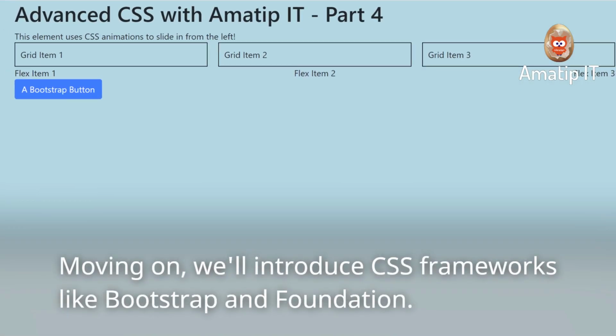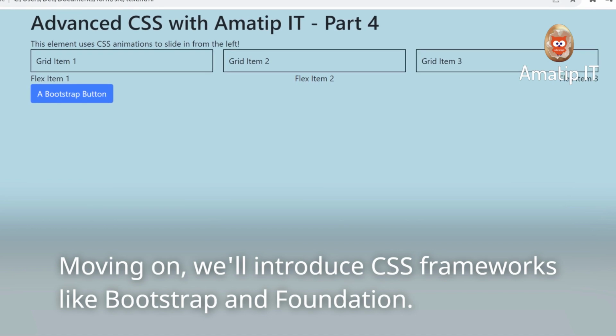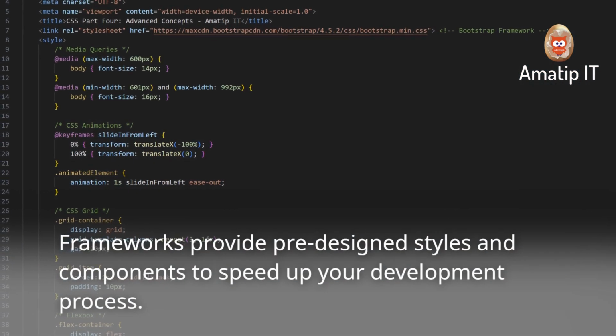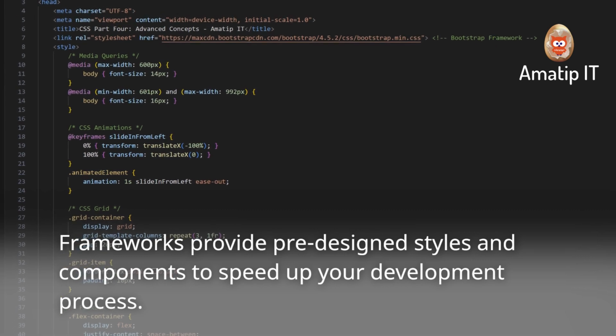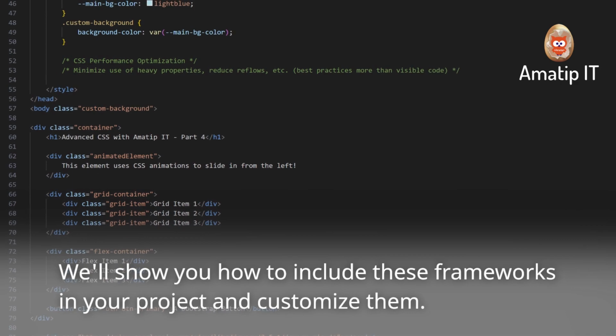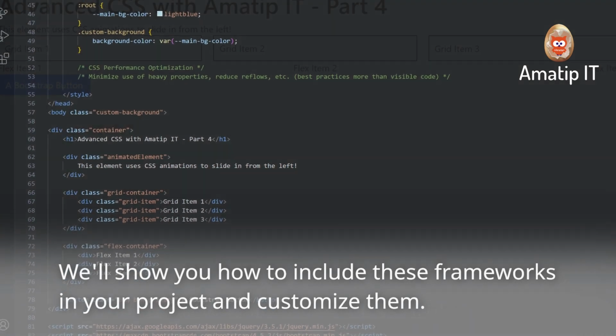Moving on, we'll introduce CSS frameworks like Bootstrap and Foundation. Frameworks provide pre-designed styles and components to speed up your development process. We'll show you how to include these frameworks in your project and customize them.